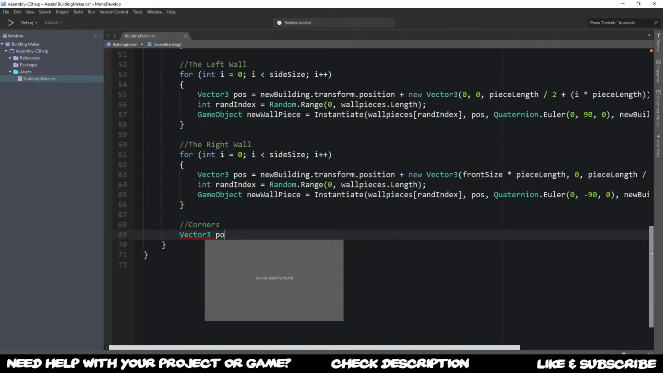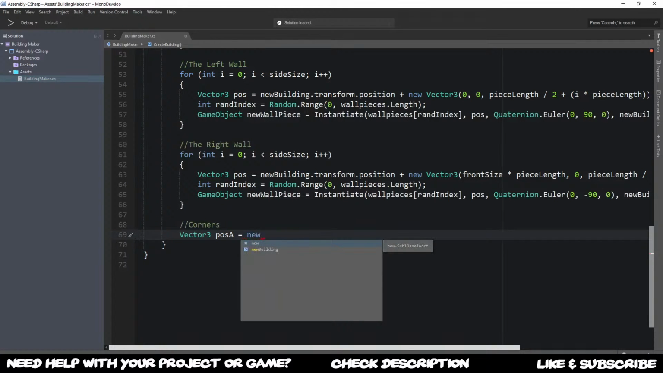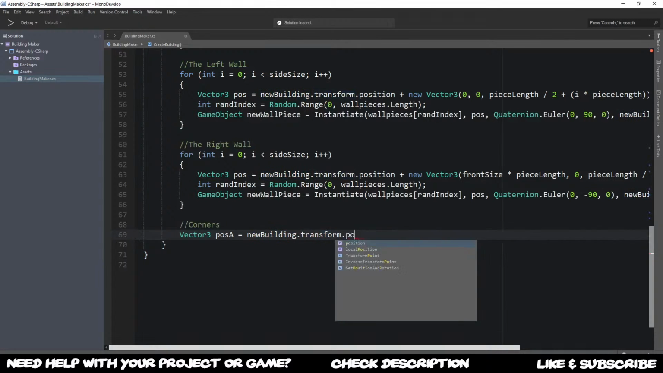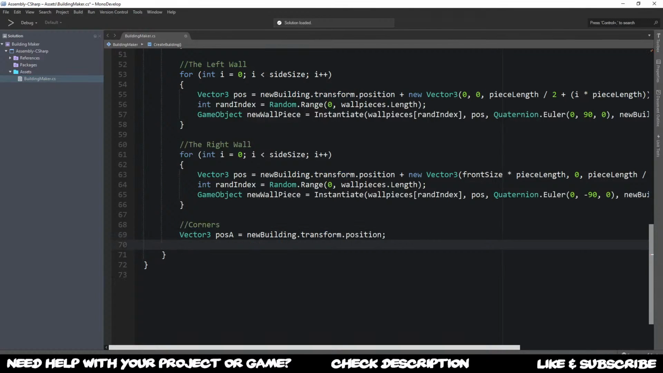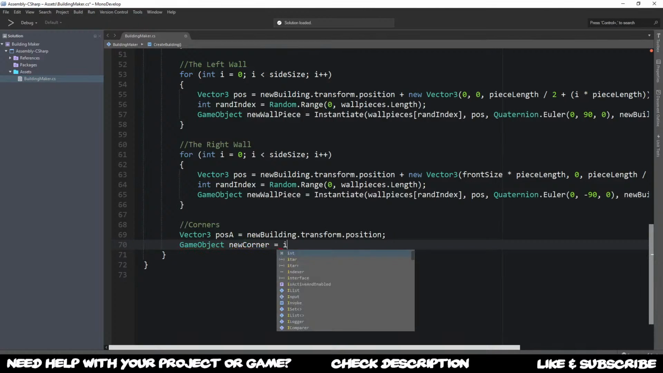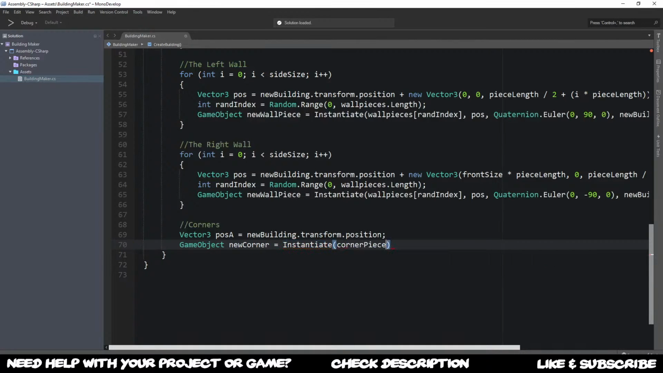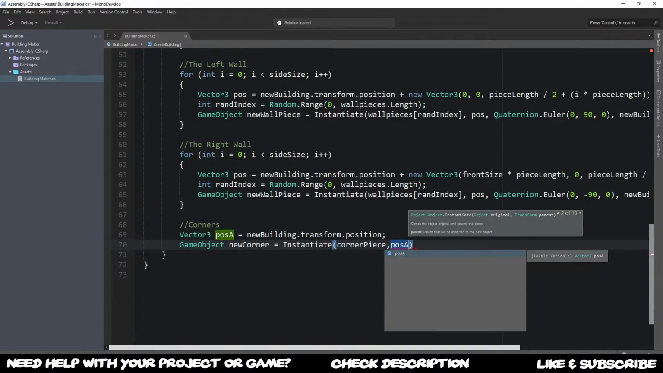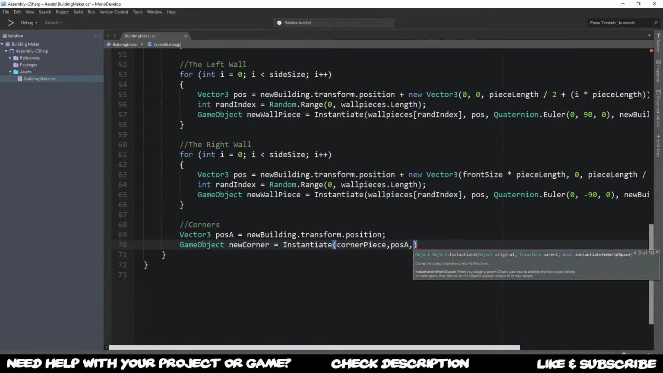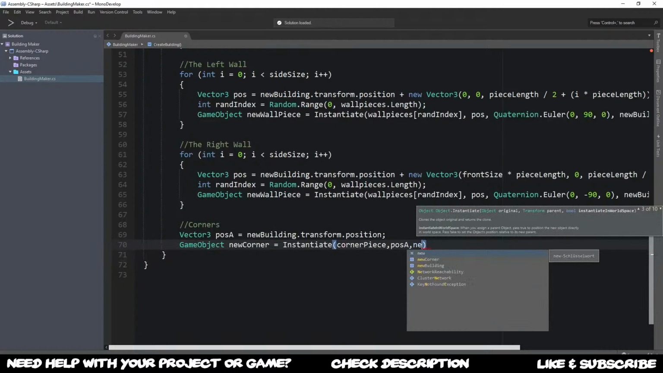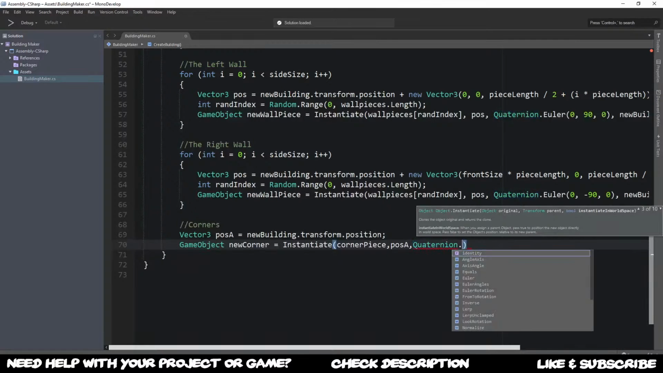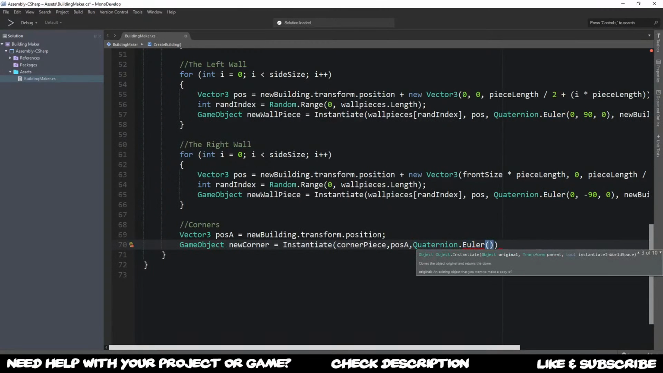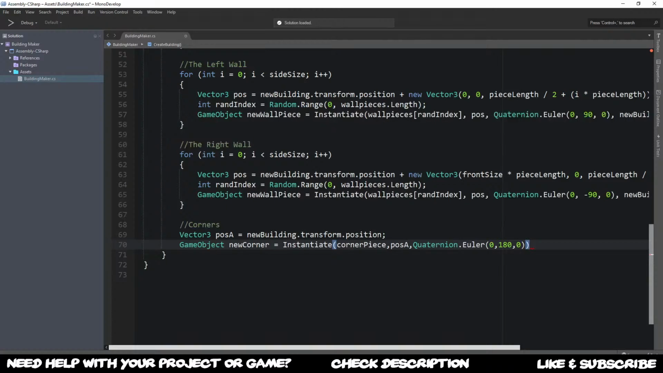It's going to be a posA for position A. The position A is going to be at new building transform dot position, so nothing has to be changed. And then whenever we now create the new game object, the new corner, actually we need to put this together. This is just the name, is equal to, and now we instantiate our corner piece at the position we just calculated, position A. And now we need to figure out the rotation of that. So quaternion dot Euler. And now I would say on y-axis, I would try 180 degrees first, because the initial rotation is like backwards.